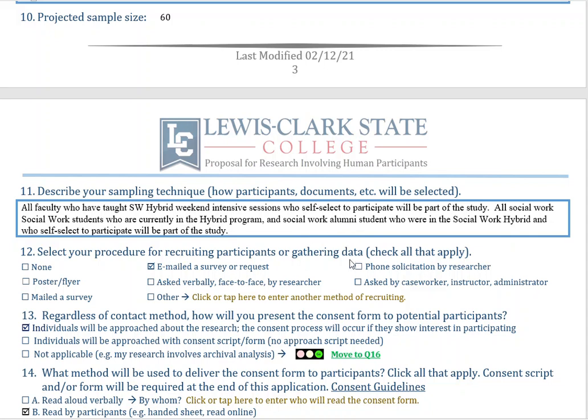So what you'll do, you'll say all the residents at UGM who are in shelter and are self-selecting to participate will be part of the study. So just say whoever from your population is choosing to participate. Or if you're using random sampling, this is where you'll say we randomly sampled X amount of cases, and this is what we came up with.